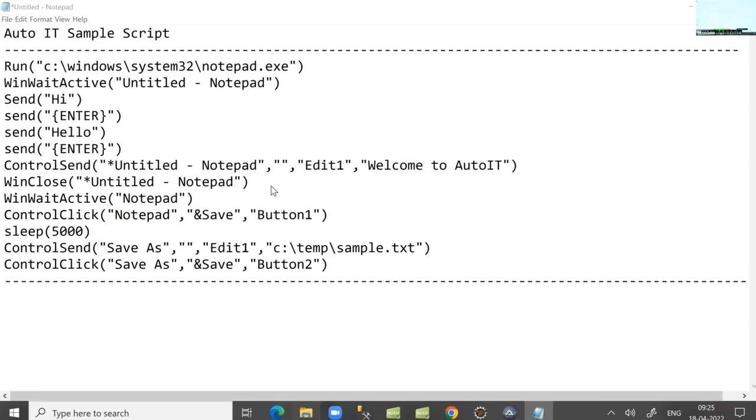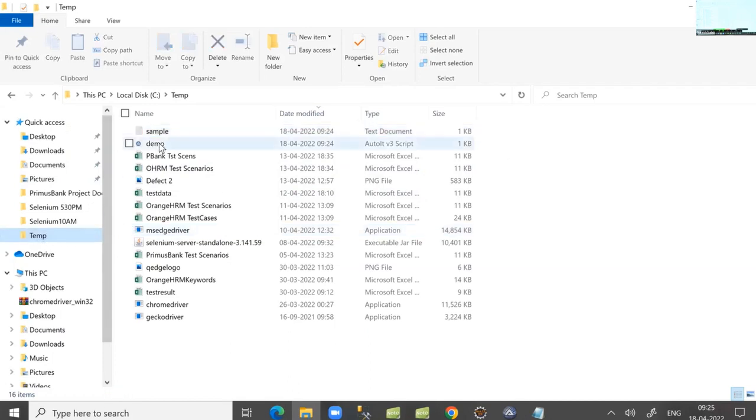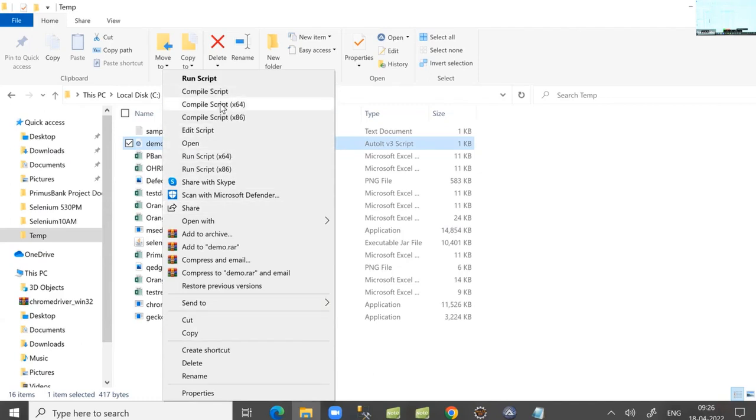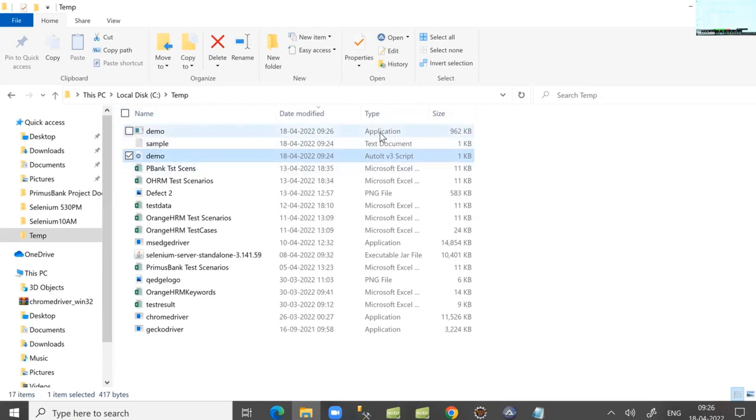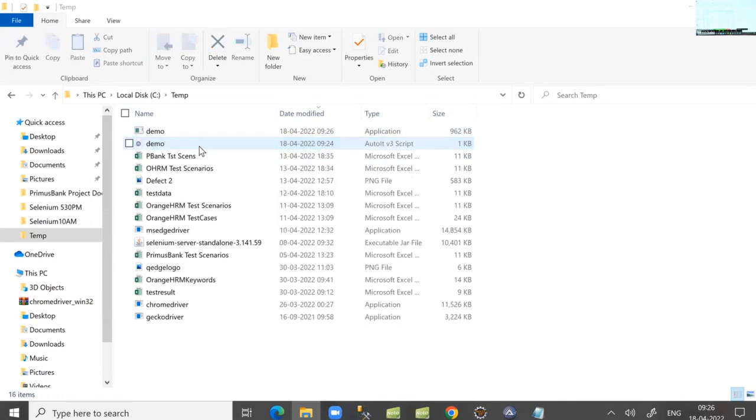Now what I can do, this AutoIt script code, I can convert into an exe file. How? We have an option called compile the script. Compile script will convert the AutoIt code into an exe file. Now it is an executable application. See what I'm doing? I can run this application. The AutoIt code I converted into an exe file.